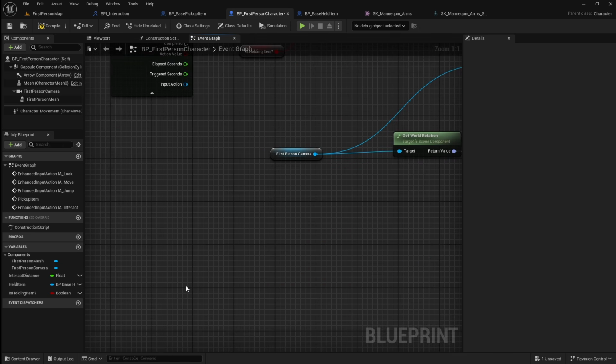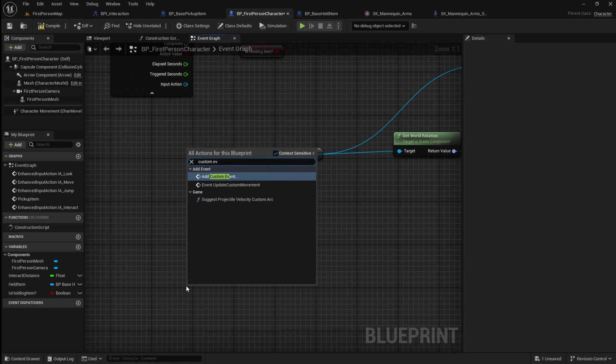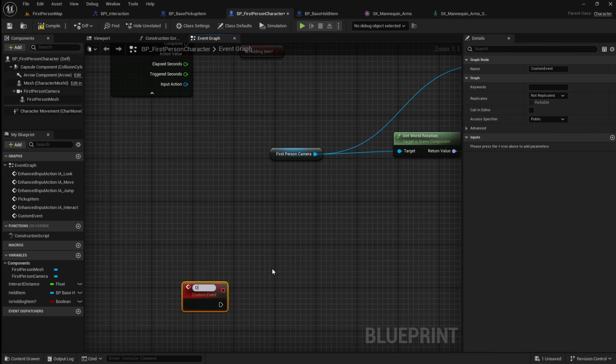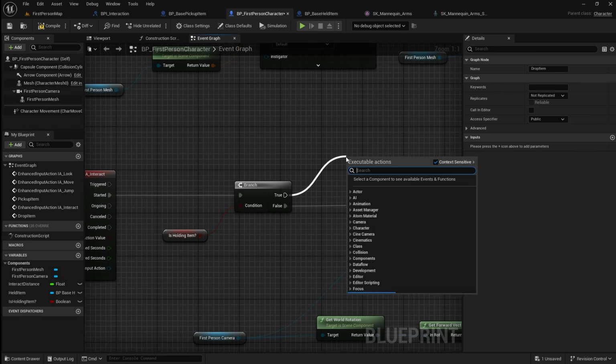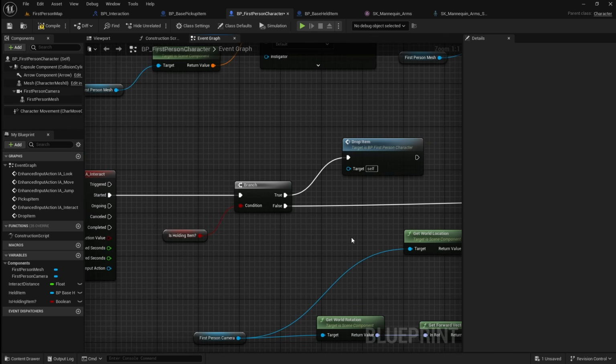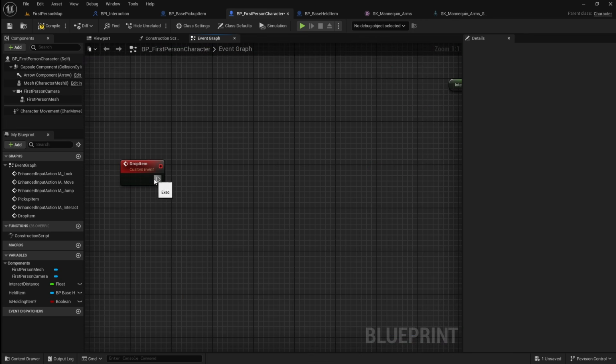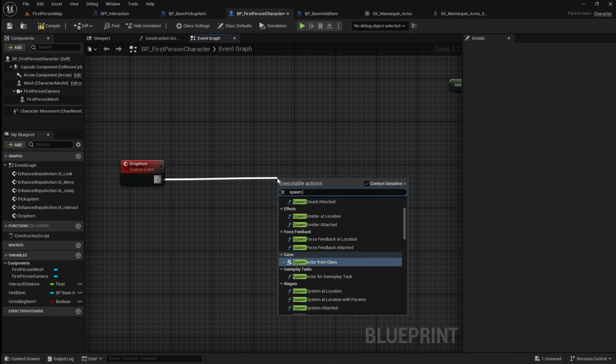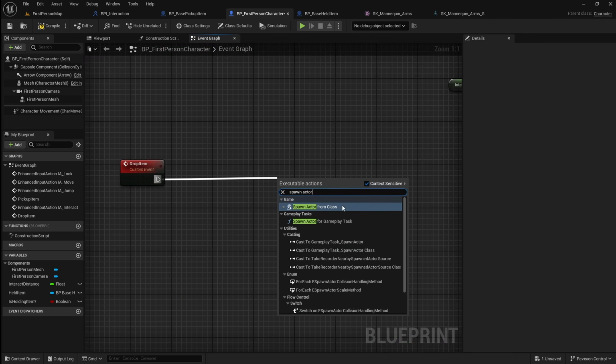For this, we're going to create a custom event. Call it drop item. Drag off the true pin and search for the drop item event. Next, drag off the event and add a spawn actor from class. This will spawn the pickup back into the level.